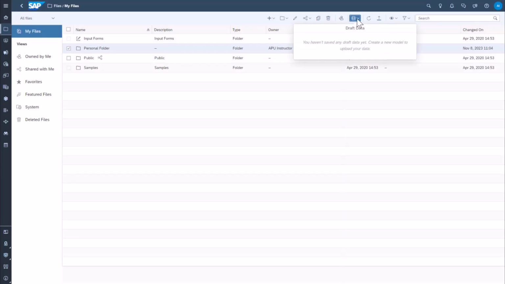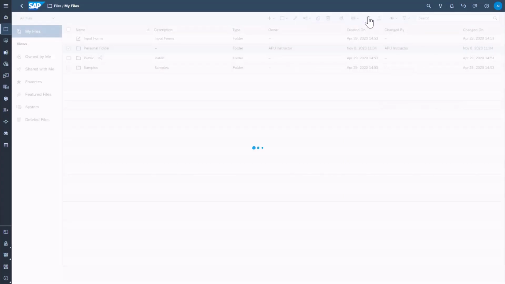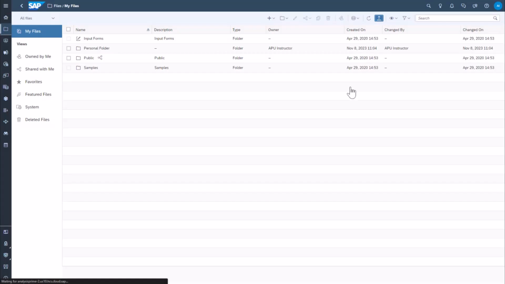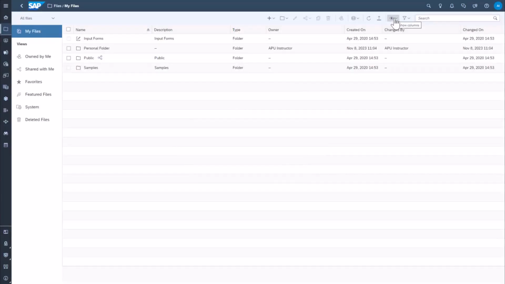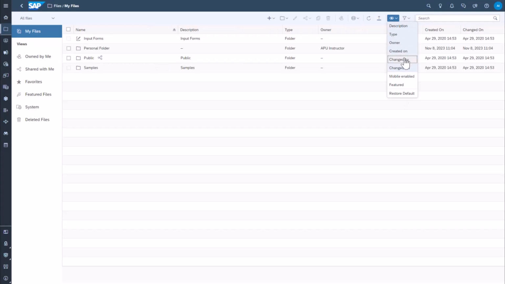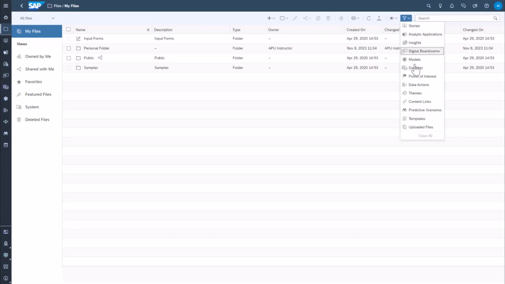Draft Data is one that will appear if you are in the process of modeling and you have draft data being brought in. Refresh will simply refresh this list. Upload File will allow you to upload another file into SAC's file repository. The Show Columns button will allow you to designate what columns are displayed, like description, changed on, in your file repository view. And lastly, the Filters option will allow you to filter what sort of files and objects that you see in the file repository.